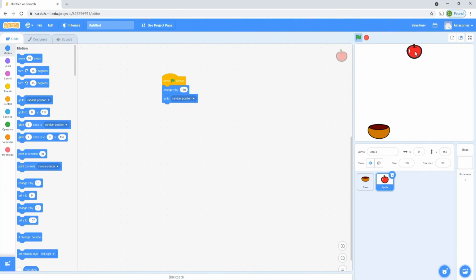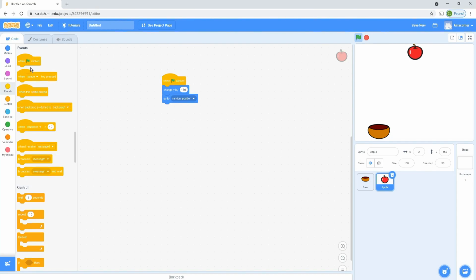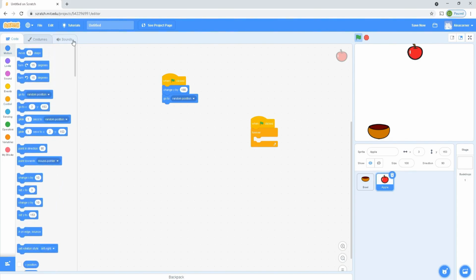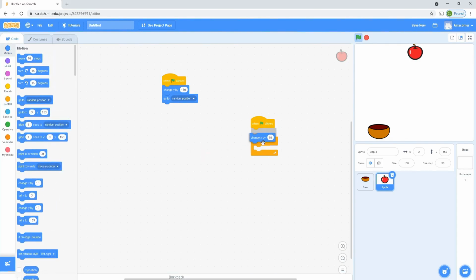Now that we have that, we want the apple to fall down. So let's add a code where the apple is falling down. Let's go to events, get another when green flag clicked block and put it right here. Get a forever block and let's add in another change Y by 10 block. Let's switch that into -5.